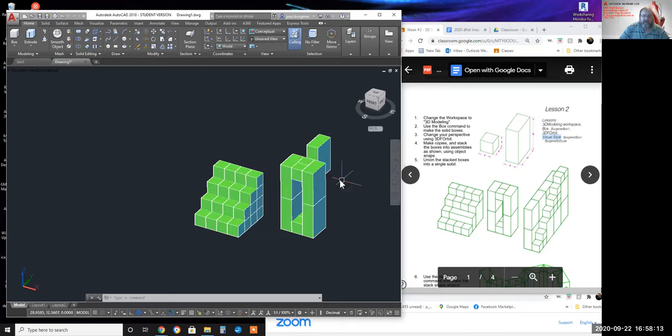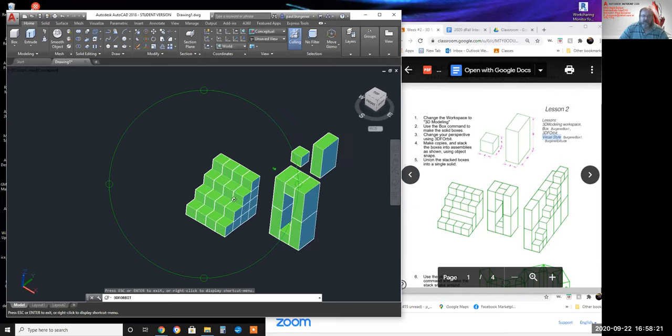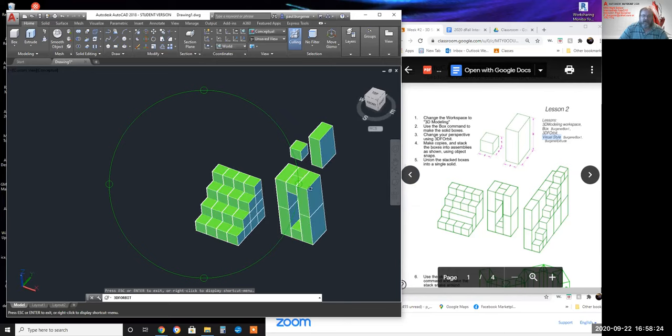Let's zoom out a bit. Let's rotate the 3D free orbit so we can see the original cube again.